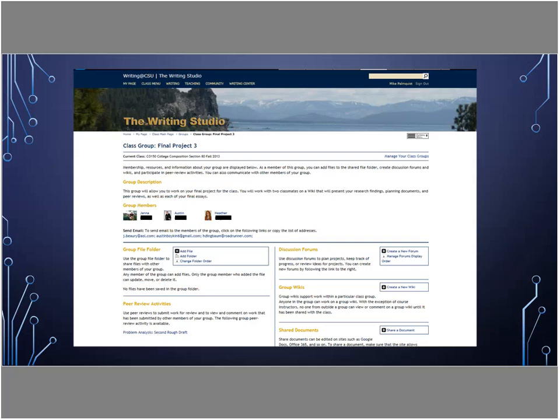In this particular one, you can see the members of the group. I blacked out their last names, but they have a picture, and you can click on that to see their class profile and communicate with them that way. There's a group file folder where they can add their own files. They can engage in various peer review activities, which are part of this platform. And then you've got the other things: sharing documents, wikis, and discussion forums. So this is a great way to set up collaborative work, and it's just one example of the ways you can use technology to make your teaching a little bit easier.